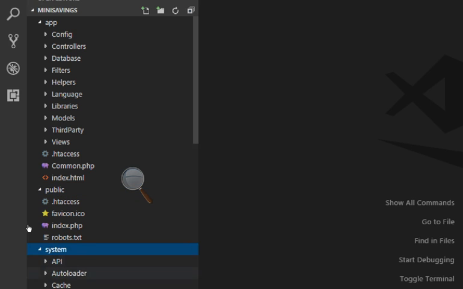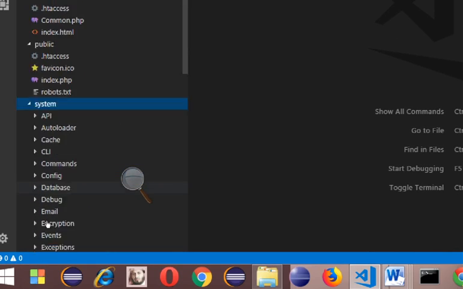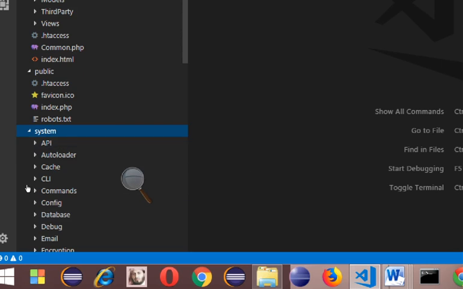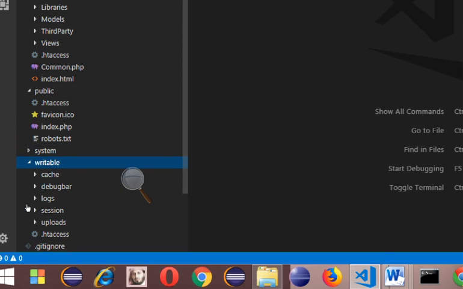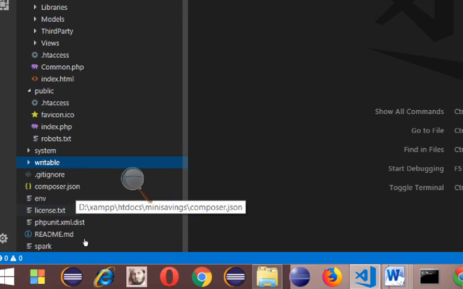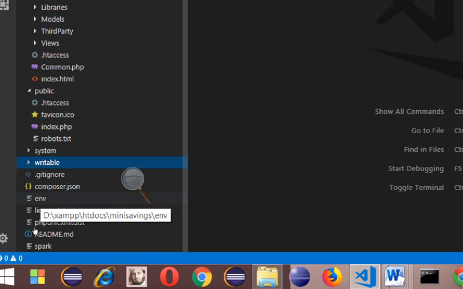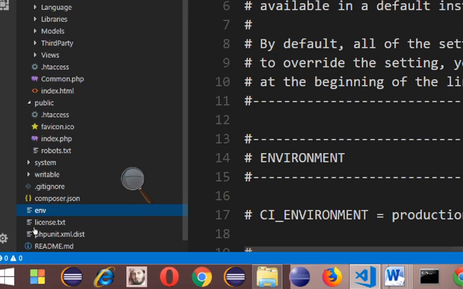and then we have system, and then we have... System has a lot of things. API, all that are there. Then you have writable. Okay, so you need to understand this, please. And then we have another file here called env. So these are the things we'll be working with.